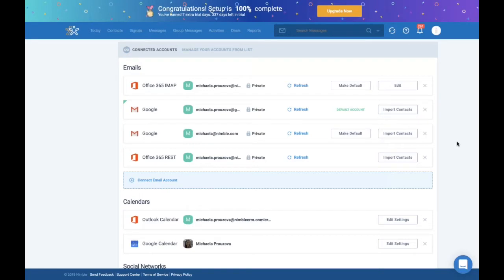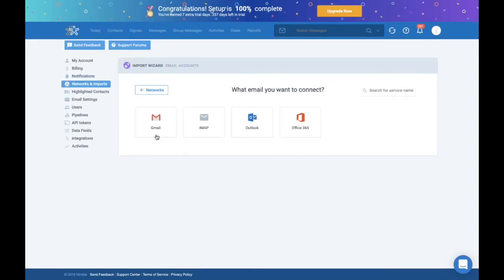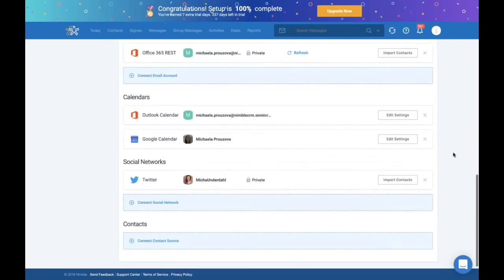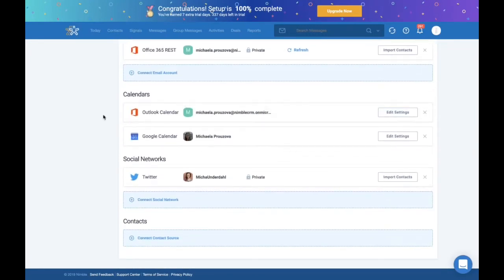For Gmail, it's super easy. You just click here and select your Gmail account and connect it. The same goes for calendars. You can connect your Outlook calendar, you can connect your Google Calendar, and you can also combine them. So as you can see, I'm actually using both. So both of them are connected.